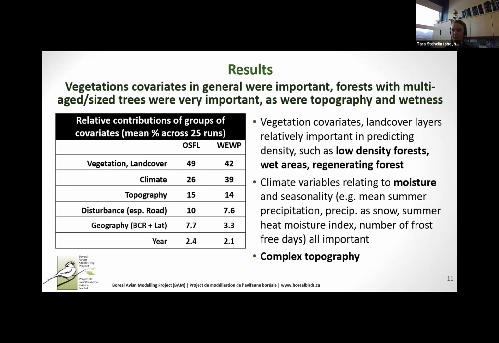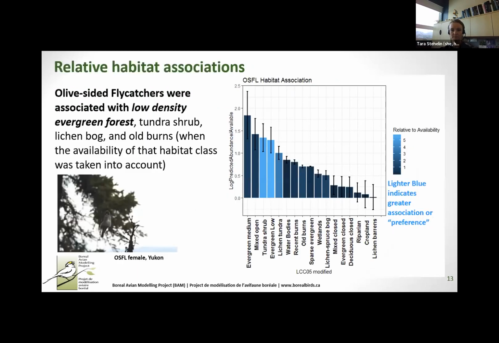A number of frost-free days, things like that, as well as complex topography came out again and again as being very important in models. So sort of sloping, which can lead to moisture pooling, which probably results in higher insect abundances in those areas. So those kinds of things.